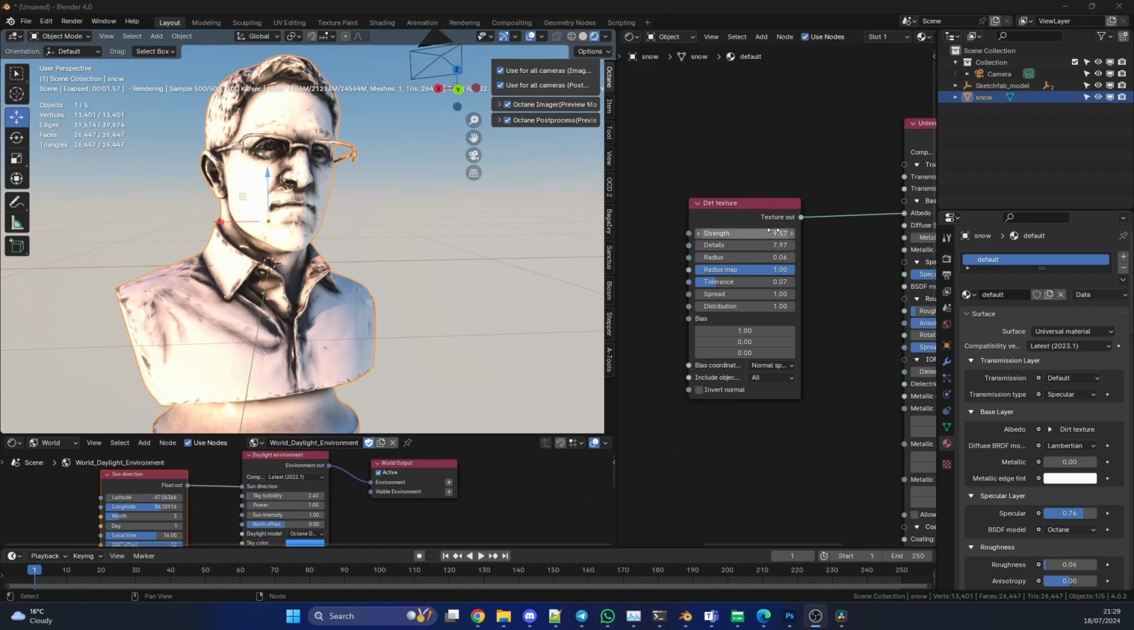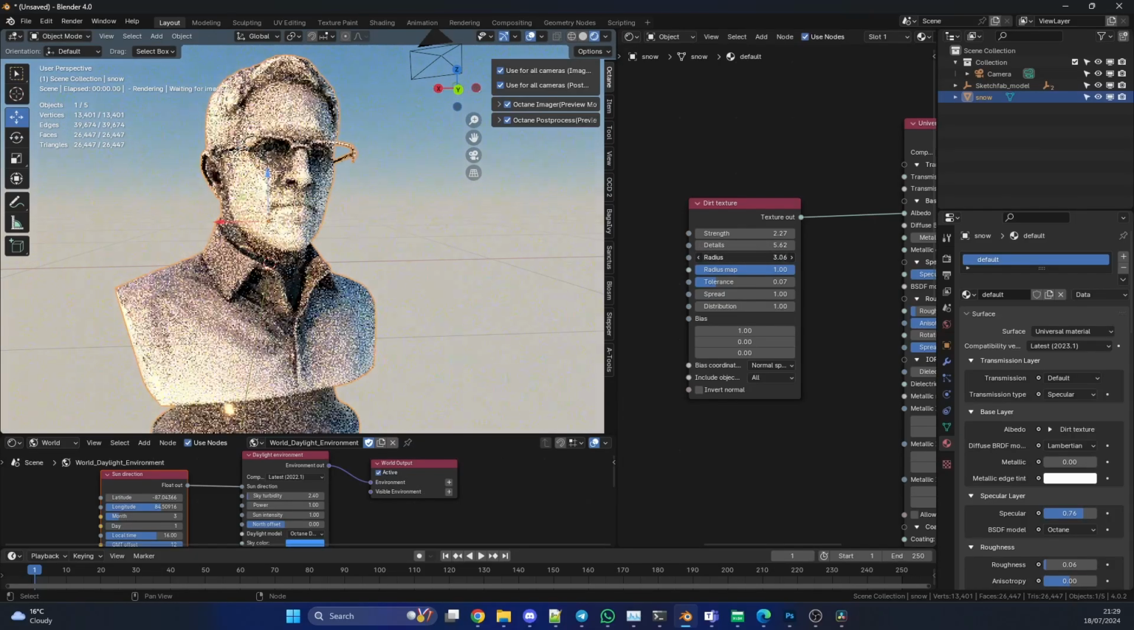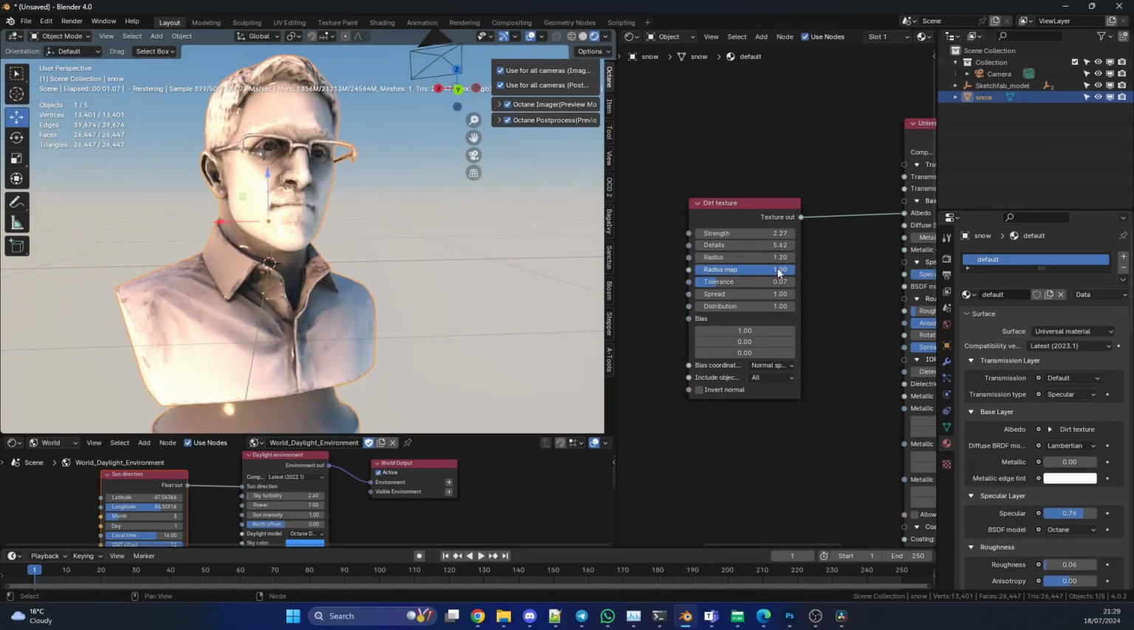And obviously we can change things like the strength, so we can bring this up and down, the amount of detail, so if we put this down it'll be quite light. Let's put it back up. The radius, how much spread do we want? The radius map, so I actually showed in a previous tutorial that you can use things like a vertex color map to control where you want the dirt to be.